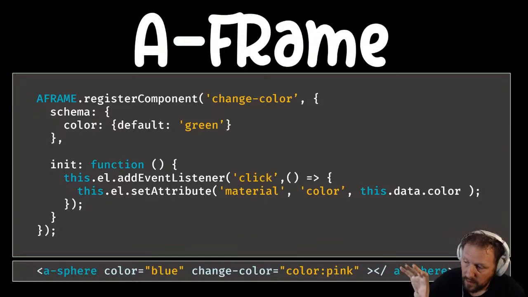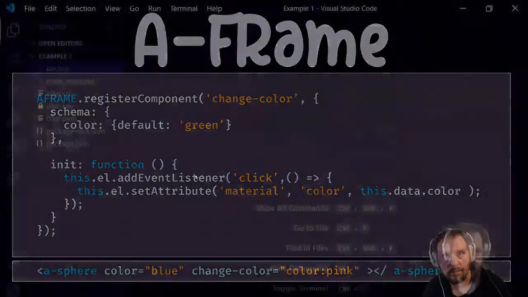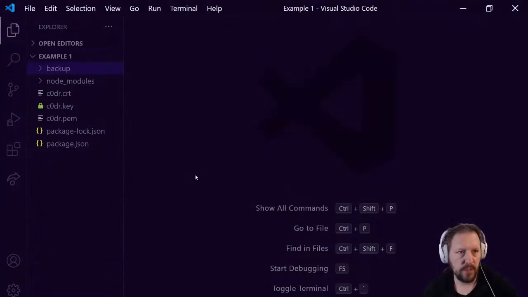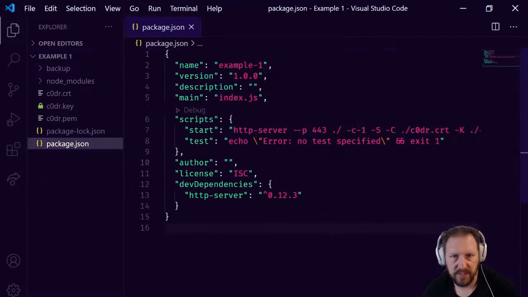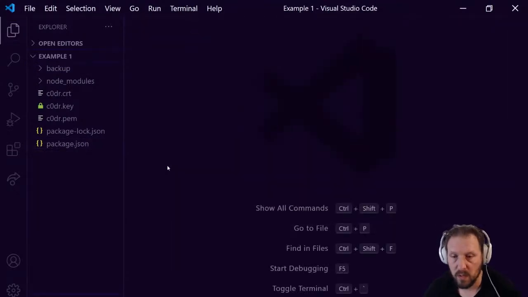Now let's recreate this, and let me show you how this works in an actual application. So let's switch to the desktop. So we're here in my Visual Studio Code, and there's nothing special about the project I've set up. It just saves a little bit of time. I've got an SSL certificate set up, and in my package.json, I set up a simple HTTP server to be able to run the application more quickly.